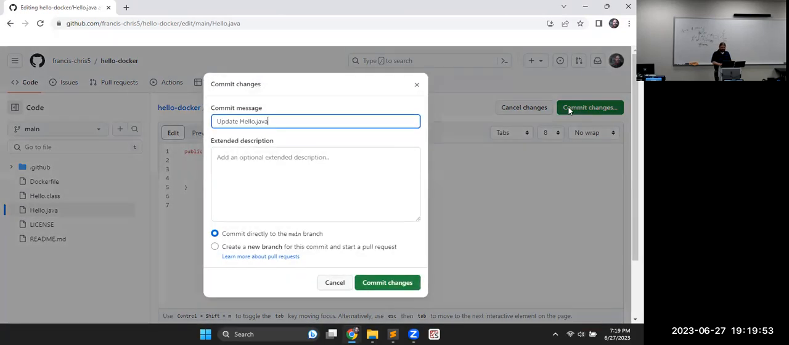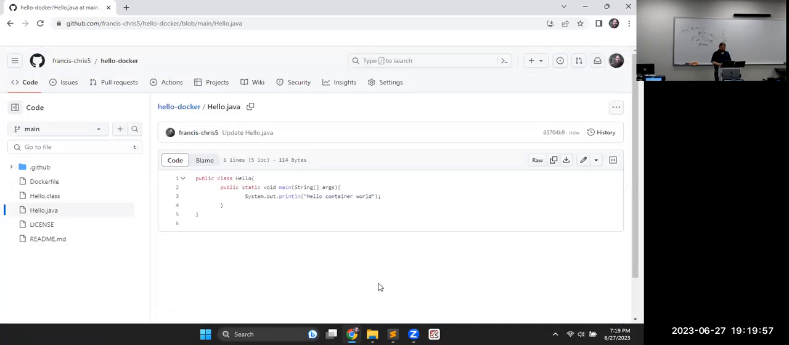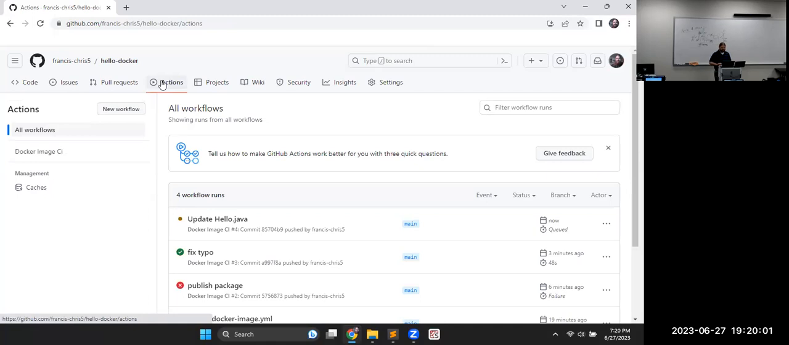Hello, container world. Commit those changes directly to the main branch. Change the main branch, so our YAML file should be running. And really, it's just a matter of how long it takes that to run, which did not take very long, right?